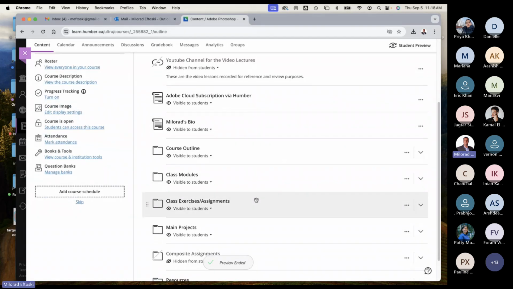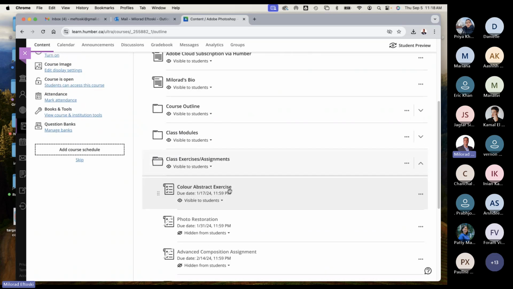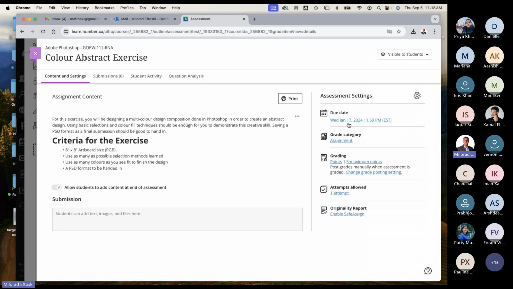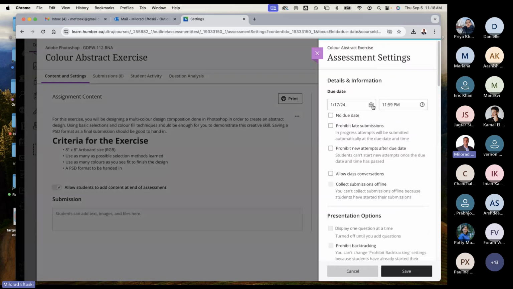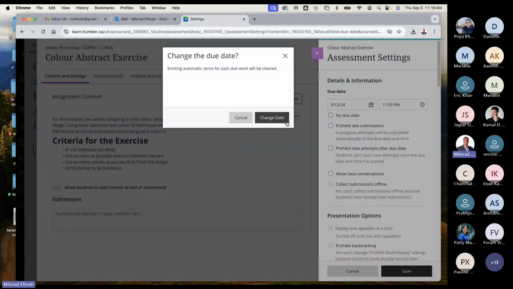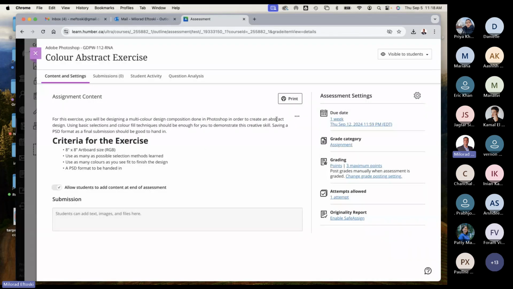change the date for this because it's from last semester, that's why. So this color abstract exercise, the due date will be, just change it from here. Alrighty, boy, time flies. Okay, so September 5th is today, and next week is the 12th. Okay, so we're gonna do the 12th of September. So it's due next week, okay? And I'm gonna hit save. And I'll change the dates.